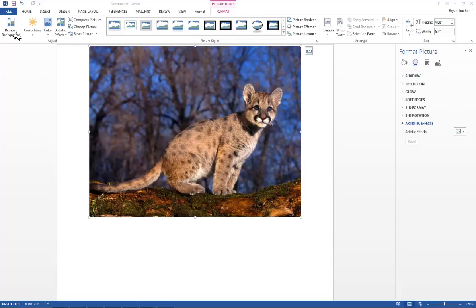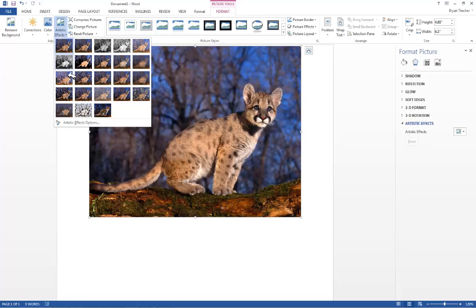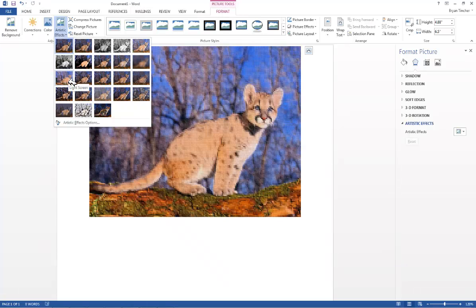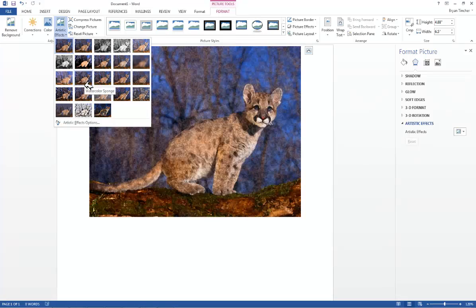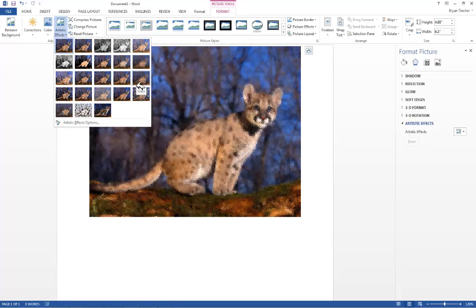So we've gone over Remove Background, Corrections, Color. Next will be the artistic effects. There are some preset artistic effects that you can add to your image, and by moving the cursor over the image, it will tell you what it is and then give you a preview of what the image will look like.